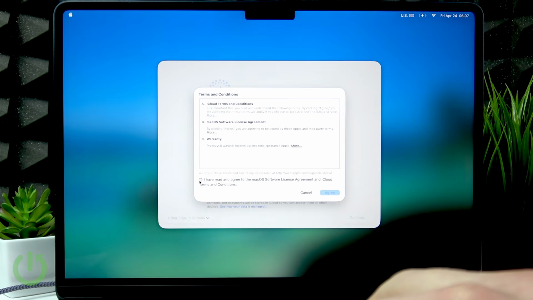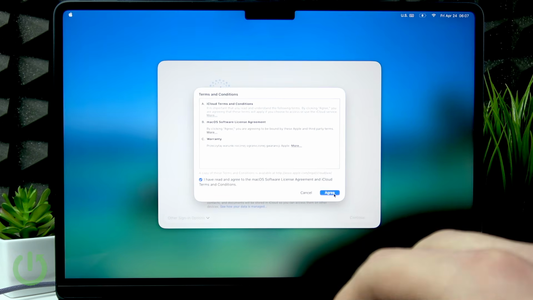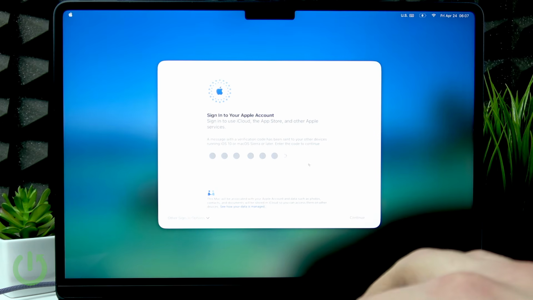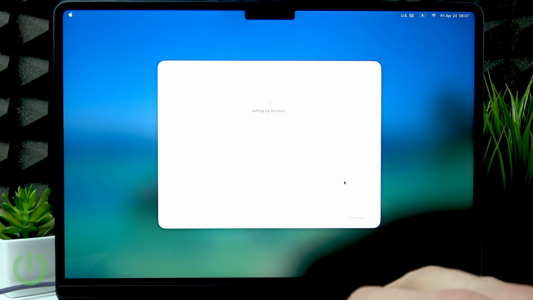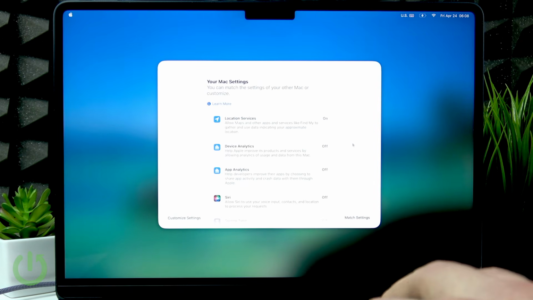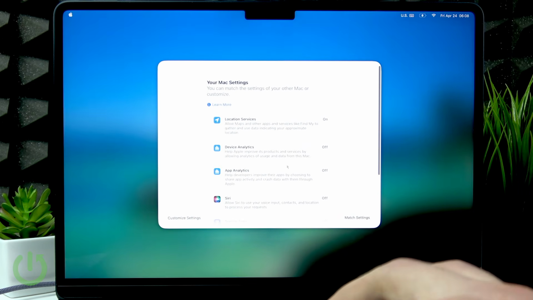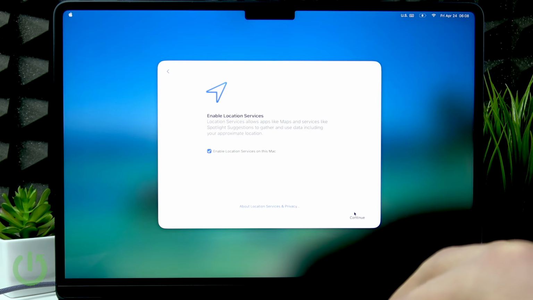Then we're gonna have to hit the checkbox next to I have read and agreed to the macOS software license agreement and click agree. And after that, you'll be able to either match settings with the Apple account on your iPhone, or if you want to customize them, click Customize Settings and then select whether you want to enable location services, click Continue.